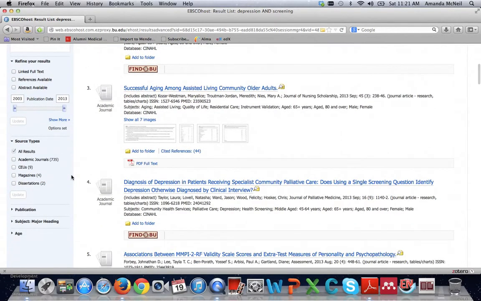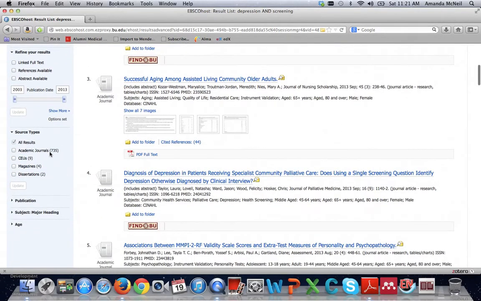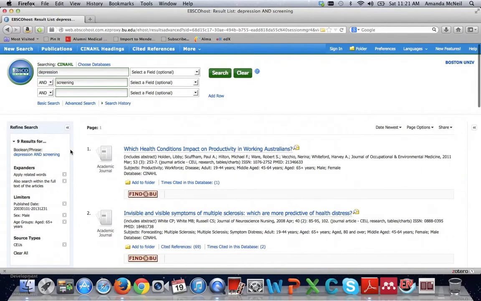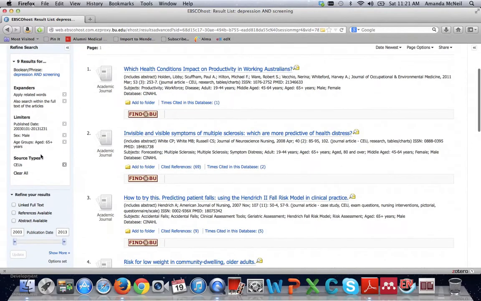You can see that you can also narrow by source type. So academic journals, CEUs, there's continuing education credits, and I can turn that on to just view those. But if I decide that I want more than just those 9, I can turn it back off. Right here are the filters that are turned on, and I can click the X box next to it to turn it back off.